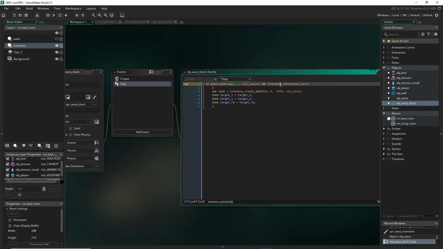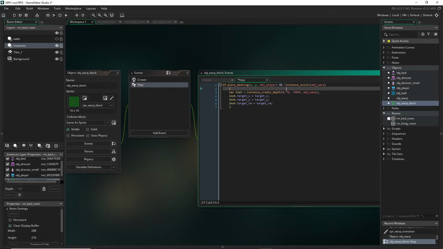So a couple new things here. Instance exists is just a function that checks if there is an instance of this object in the game currently. And an exclamation point means not. So it means the opposite. So this is saying if this instance does not exist, then we can run this code. This is also one of those things where you could just type not, but again, this is just a little bit more proper. Might as well get used to this stuff as soon as you can. So if the player runs into the warp block and there are none of that warp object around, then we can create this warping object. So that should do it.